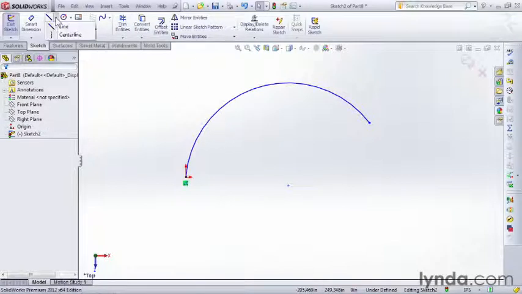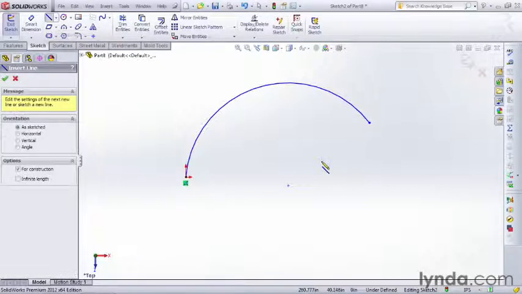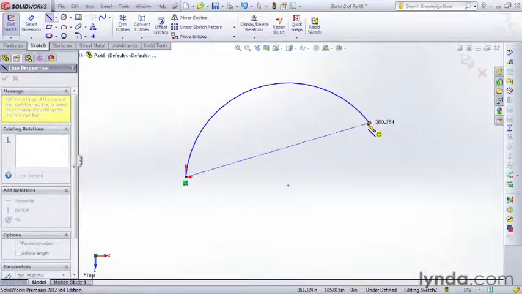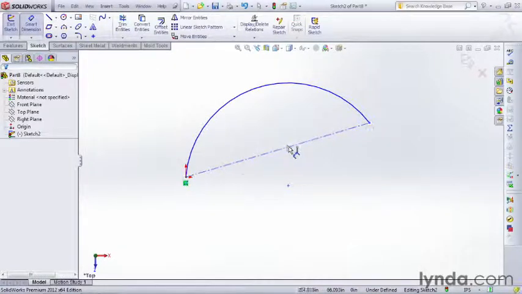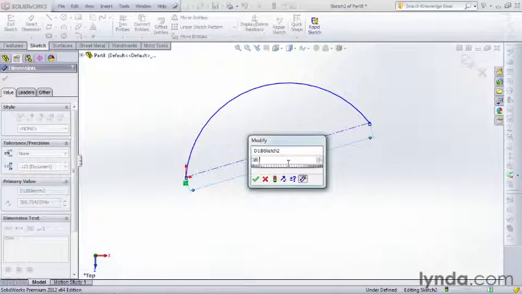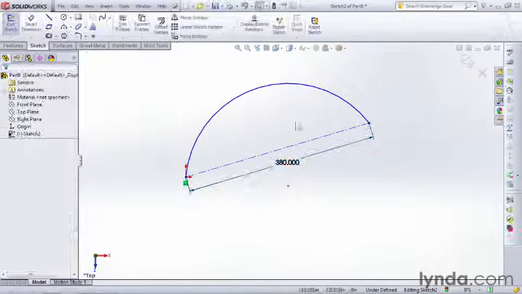So to get that point, I need to get the center line. There's a lot of different ways to do this. I'm going to do one of the ways. I'm going to click on the origin. I'm going to snap to the endpoint here. Then I'm going to throw a dimension on there. So I'm going to type in, say, 380, which is going to define the length of it at least.